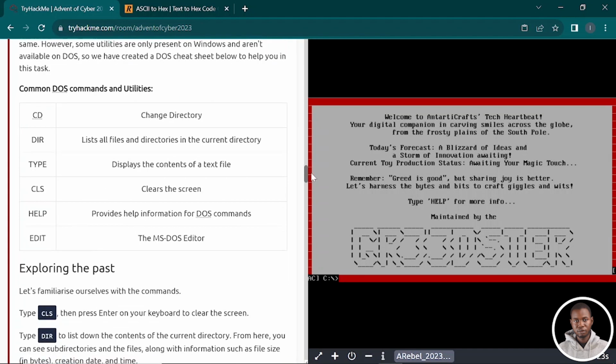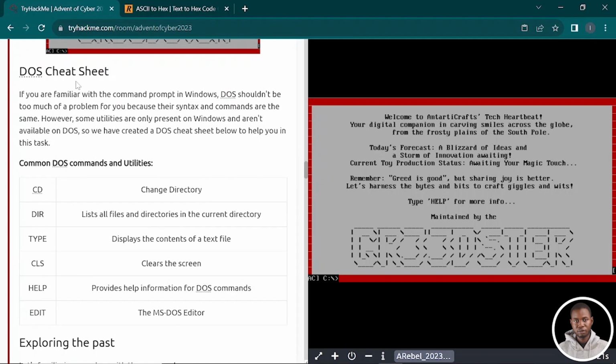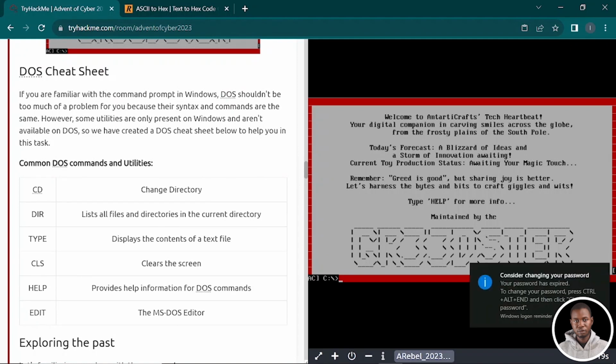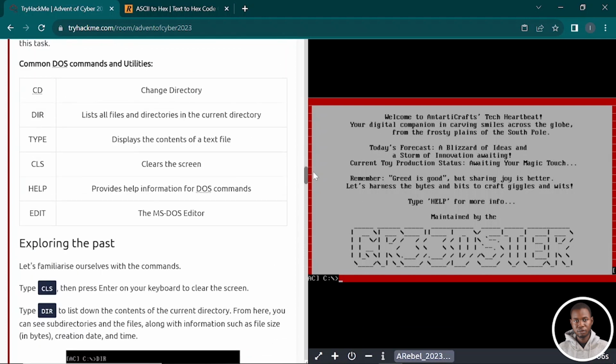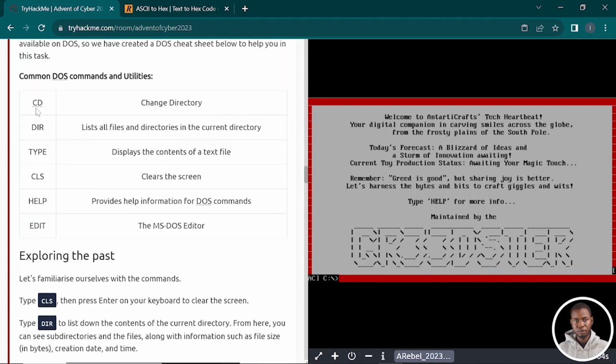So let's scroll down. All right, so we have some cheat sheet in here, which is disk operating system cheat sheet. If you are familiar with the command prompt in Windows, disk operating system shouldn't be too much of a problem. So let's just see how we can use some of these cheat sheet commands. The first one is the change directory, which is used to move from a certain directory to another. We also have the dir, which lists all files and directories in the current directory.